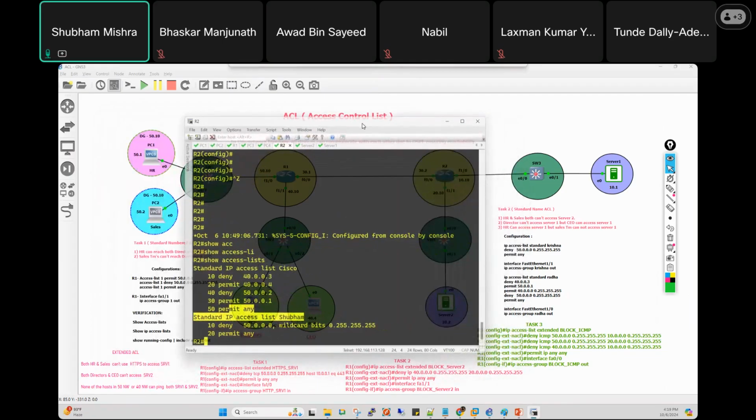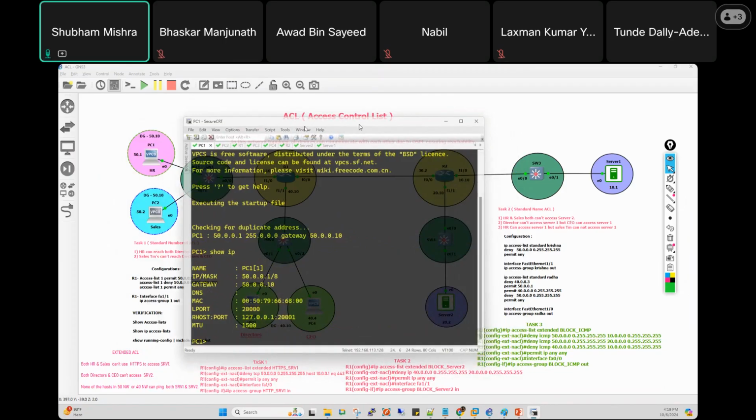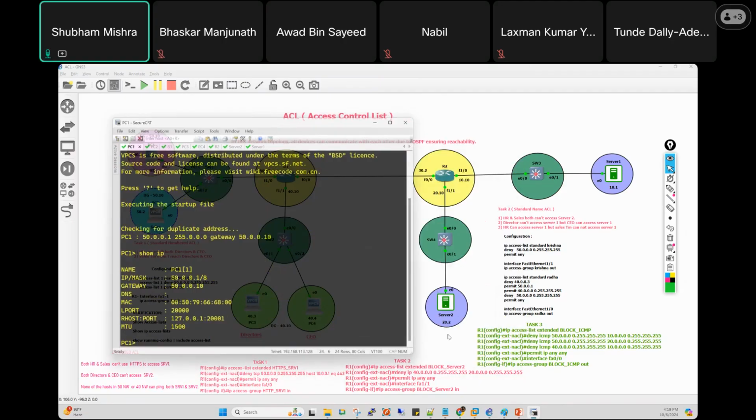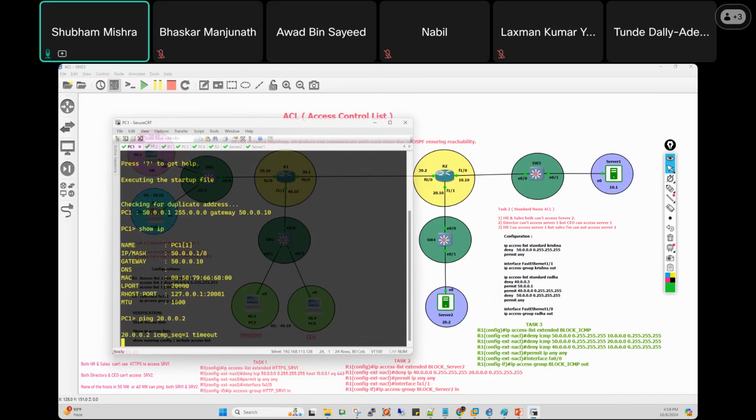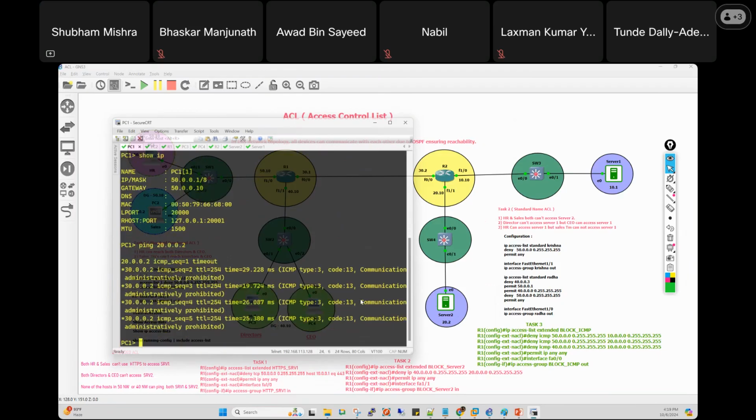Now check. What was the rule? HR and sales both can't access server number 2. Where is HR? HR is PC number 1. On PC number 1, it can't access server number 2. Where is server number 2? Server number 2 is this one, 20.0.0.2. Ping 20.0.0.2, and communication prohibited.